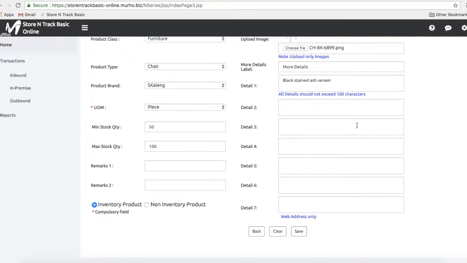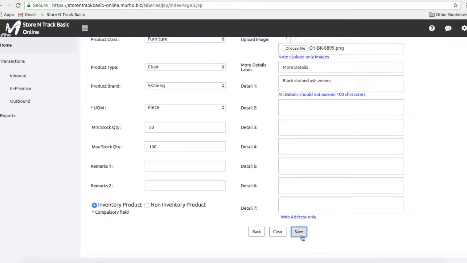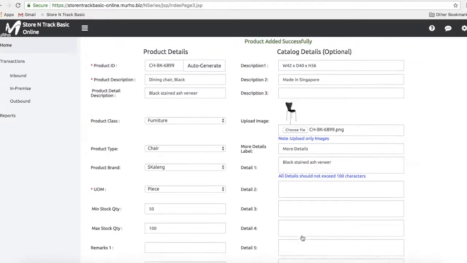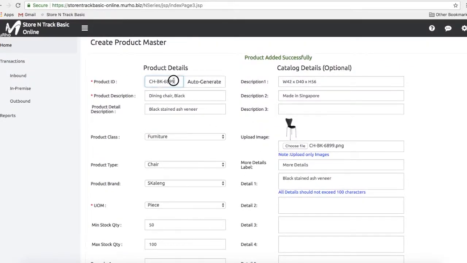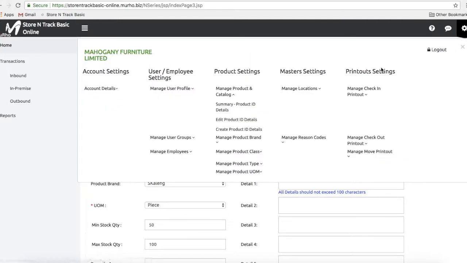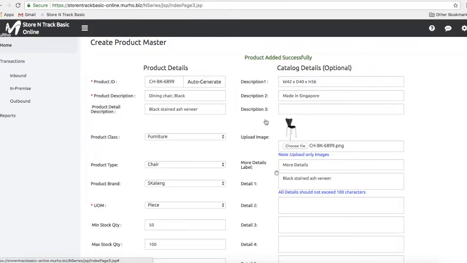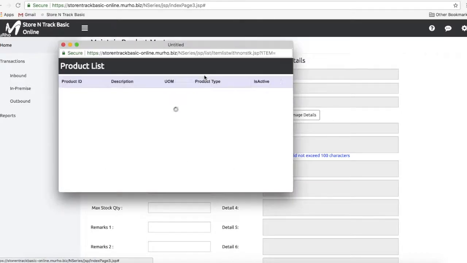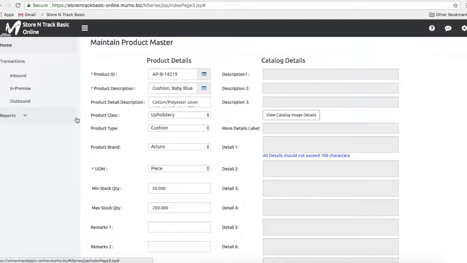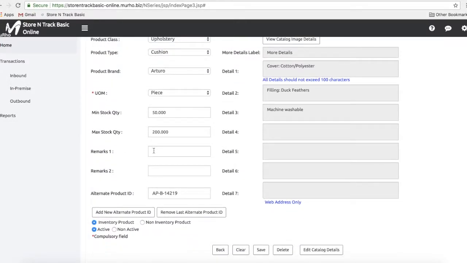To confirm the creation of the new product, click Save. In the event that the product and catalog item was created incorrectly, you can delete this and create a new one. If you need to edit the product and catalog description or delete an existing product, you can do so. Select Edit Product ID Details and select the product ID to edit. Update the details.